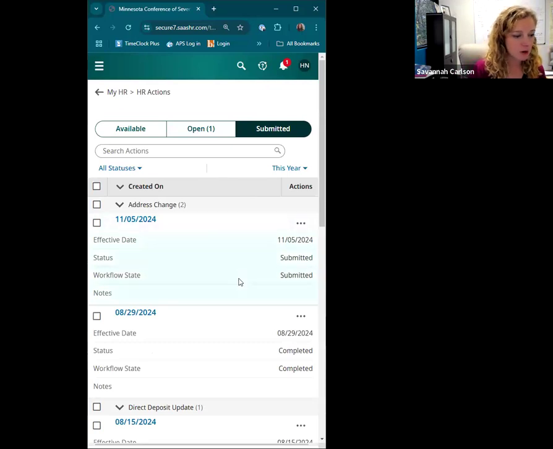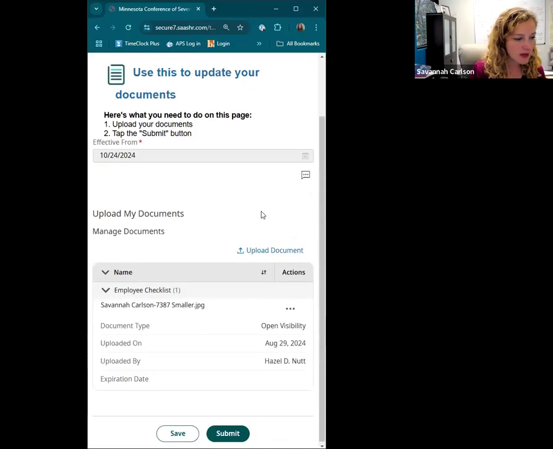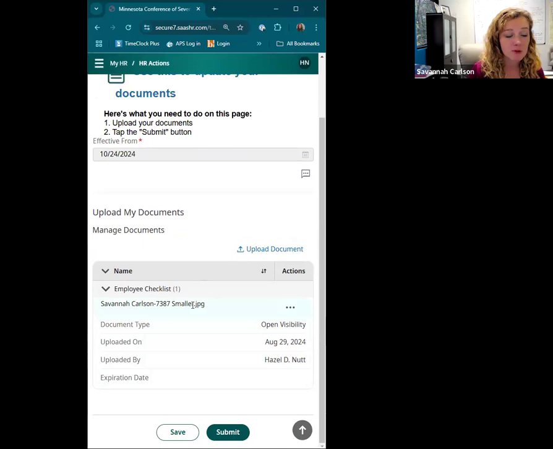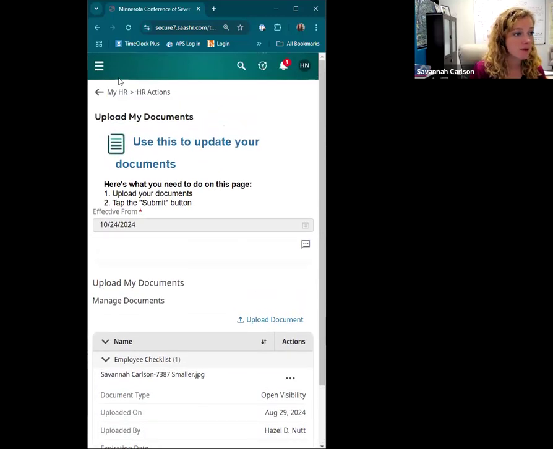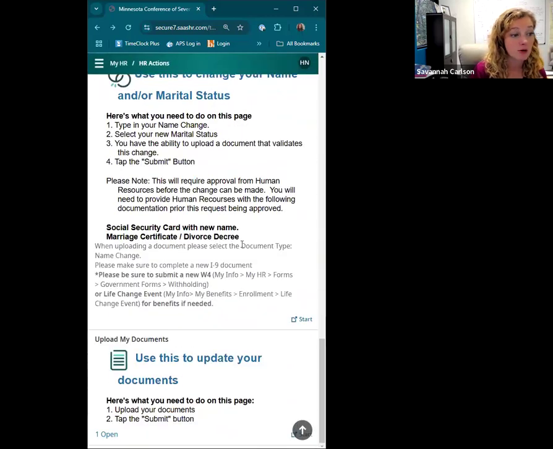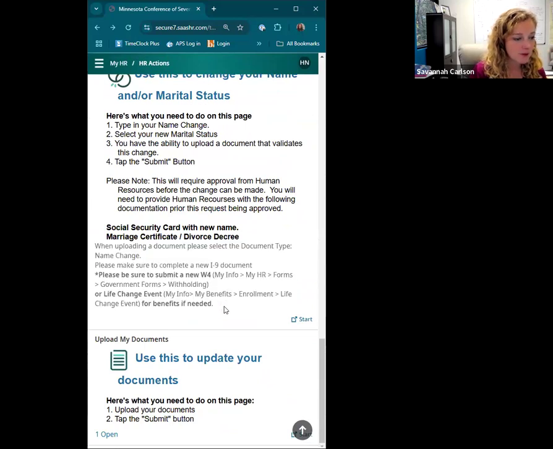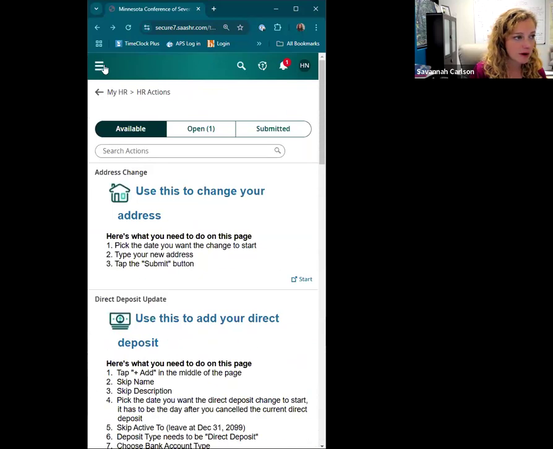Once you have submitted a change request, it's going to show up under the submitted section. If you have one that you have started but have not completed, it will show up under this open section. So as we go into this open one, we were uploading an image to show what the employee looks like. That image upload is uploaded. We just never submitted it. So I'm going to go ahead and leave that in there for now. But if you upload a document, you just do the same process, submit your document. And then going back to this available screen, you can see all the ways you can update your own information. Now, it does require some documentation for certain things. So that's how all of that section works.